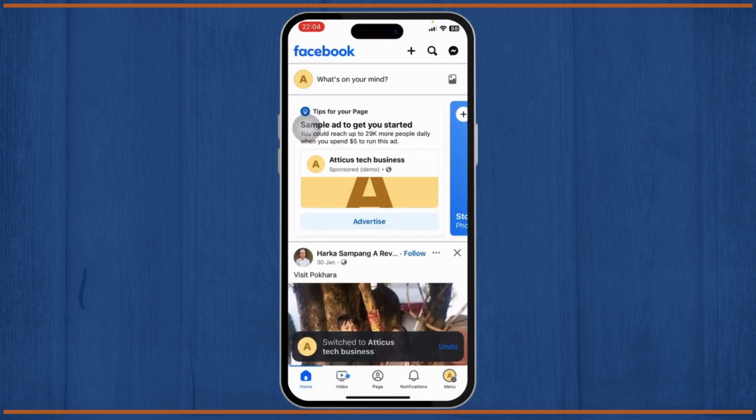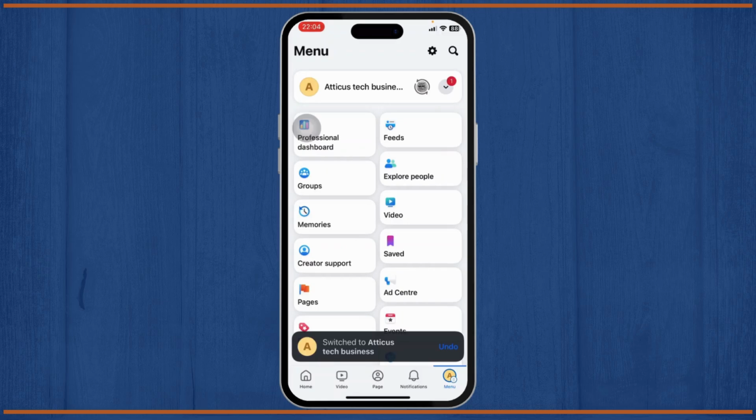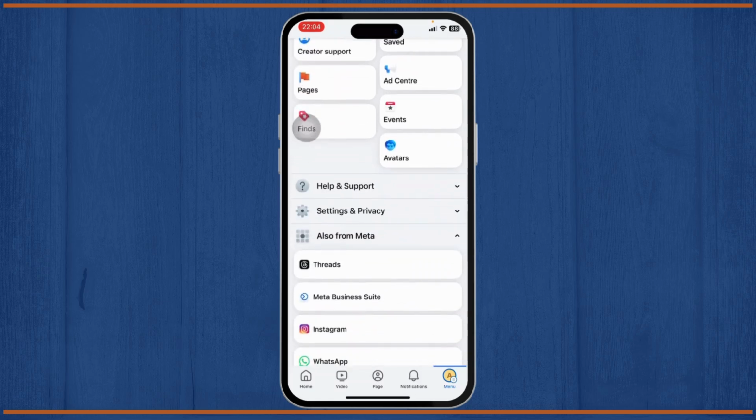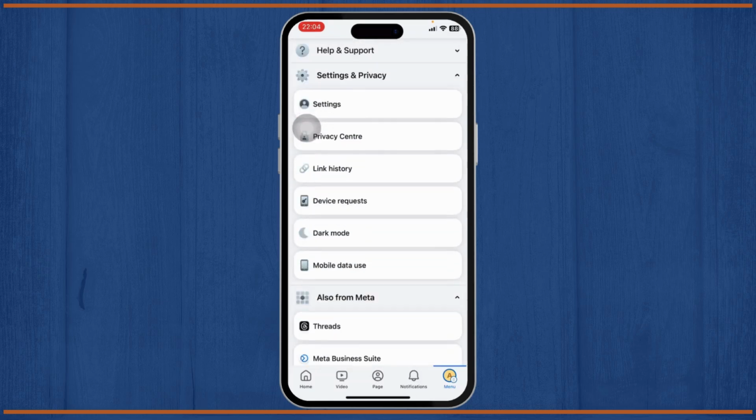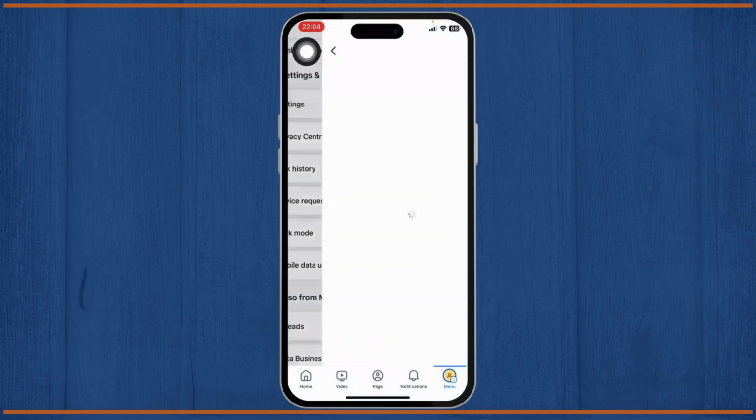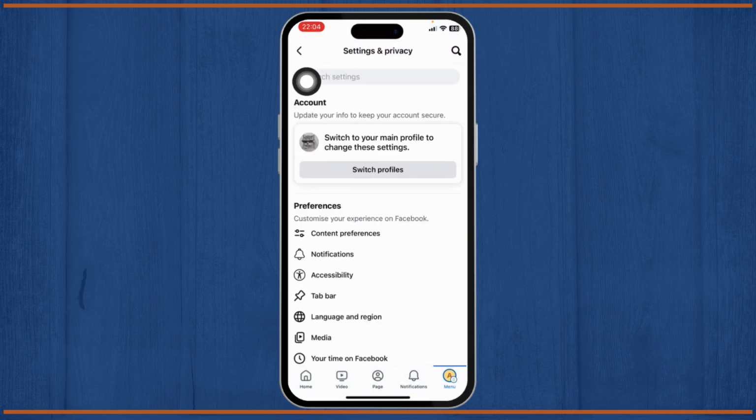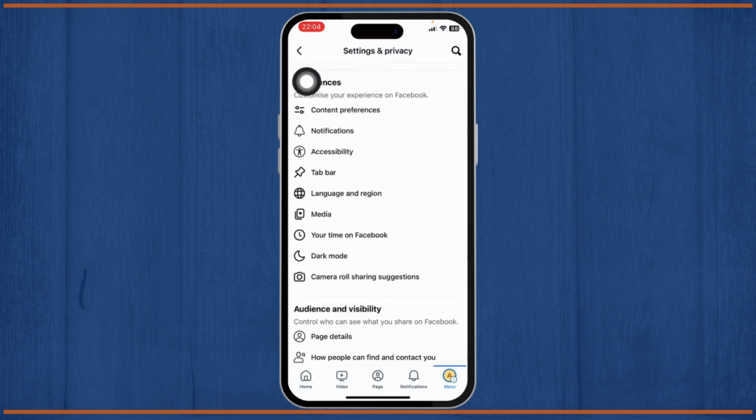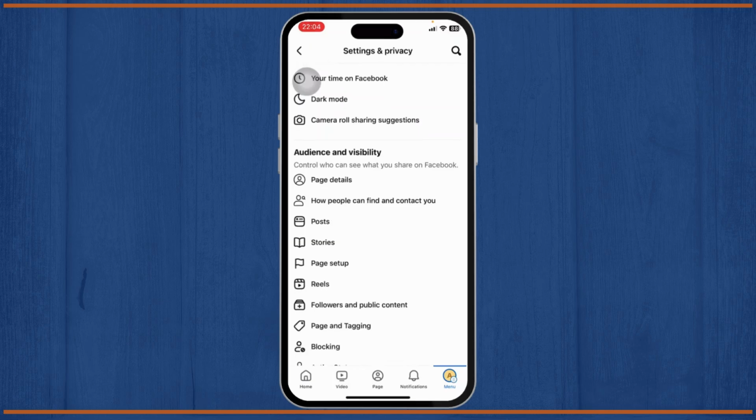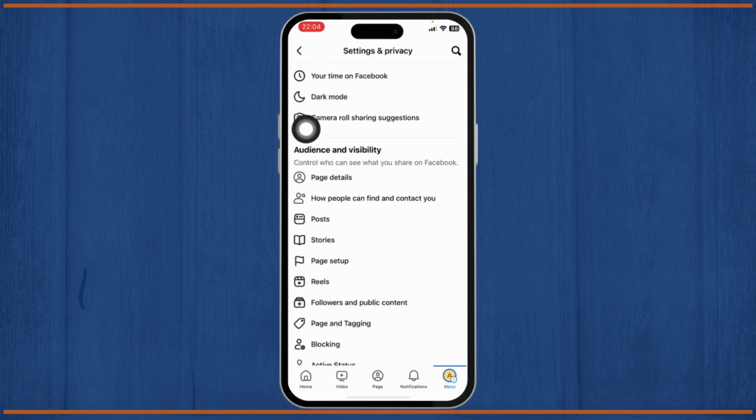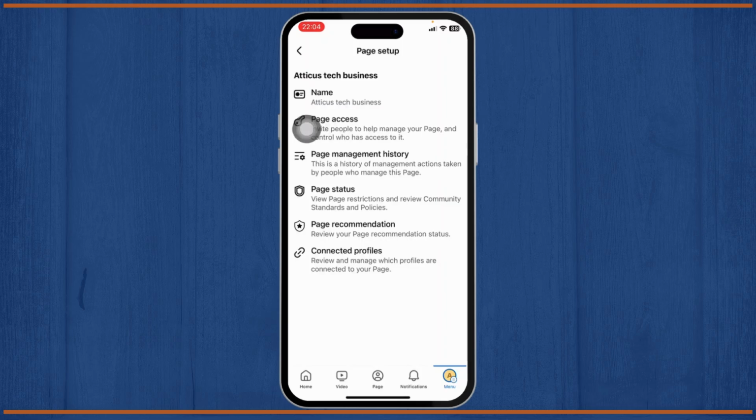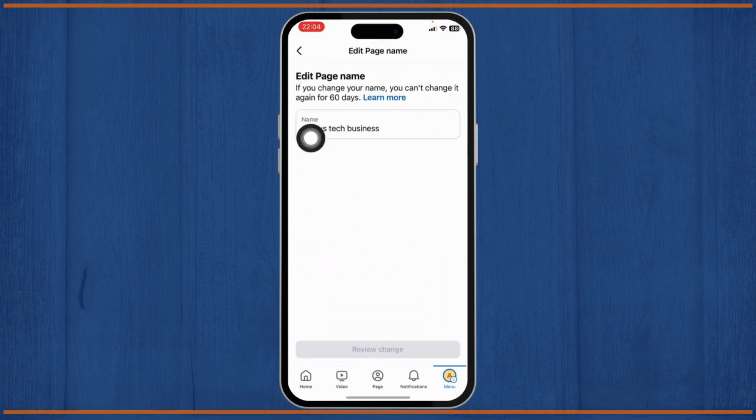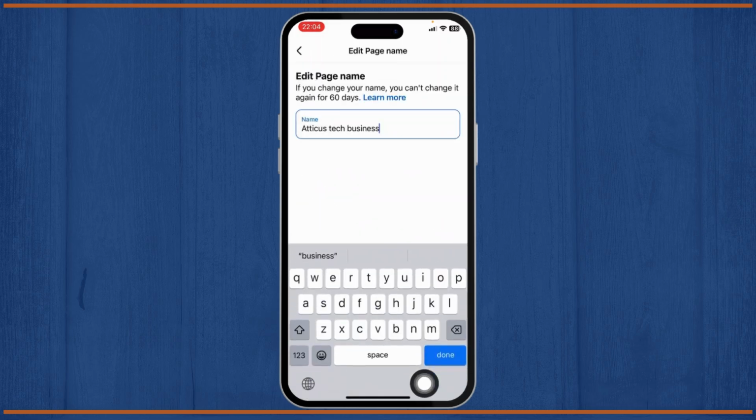Now head over to the menu section on the bottom right corner and then scroll down till you find settings and privacy. Tap on it and then head over to settings. After you head over to your settings, you should see a lot of different options. Simply head over to audience and visibility section where you'll find page setup. Tap on page setup and right there you should find the name option. Tap on name and after you tap on name you should be able to change the name.